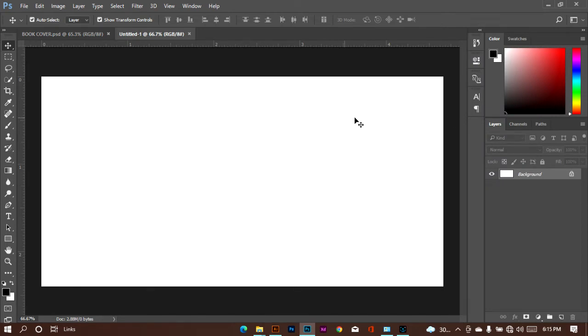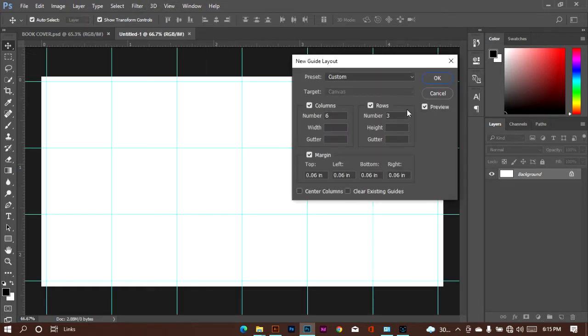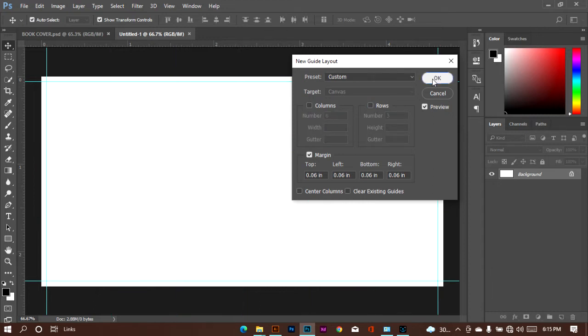So first of all, what we're going to do is add our guide layout. Your guide layout is very essential. So this time we're only going to be adding our margins, these margins here, and click on OK.